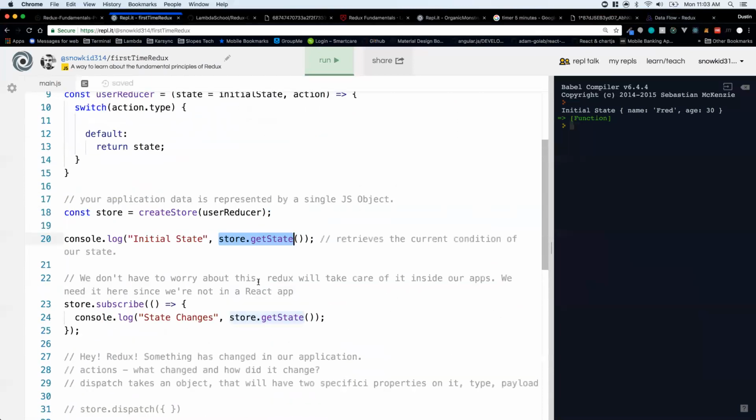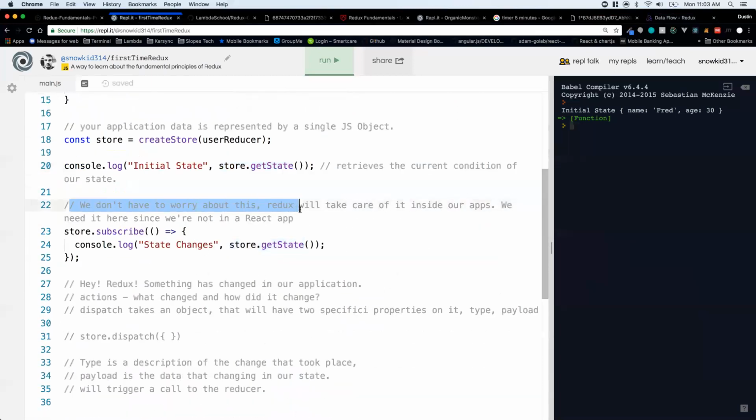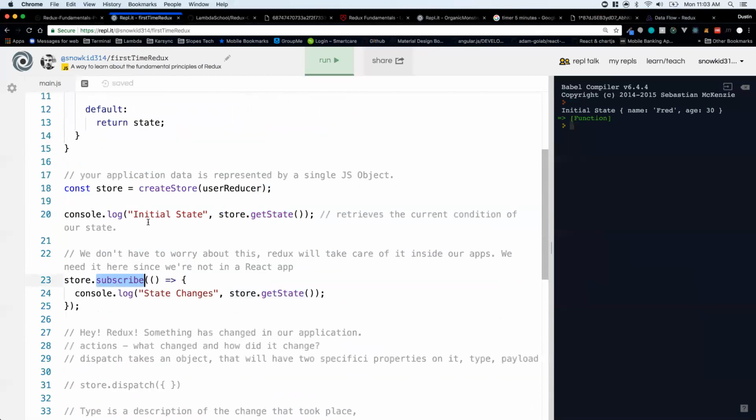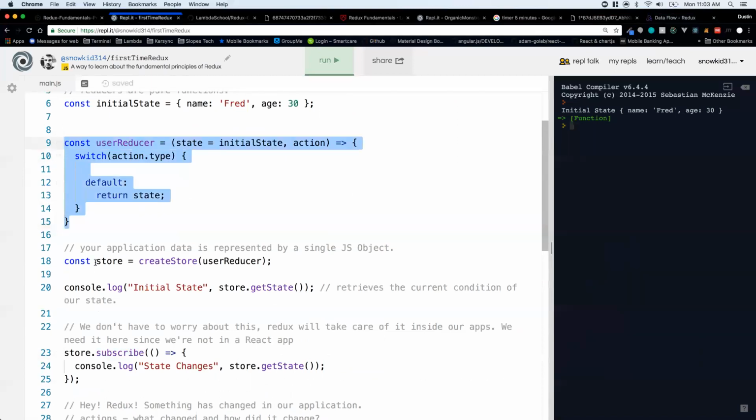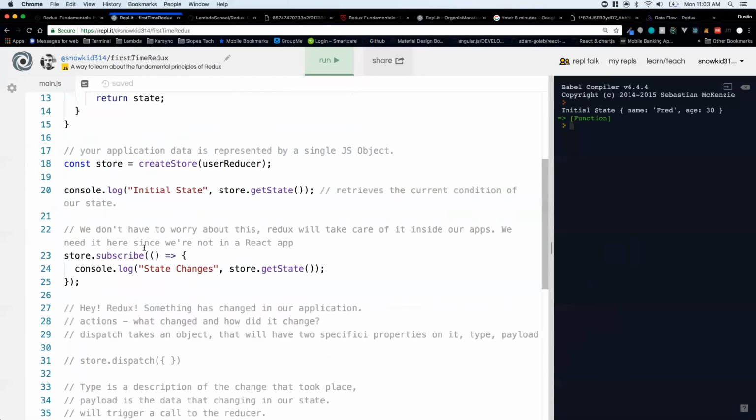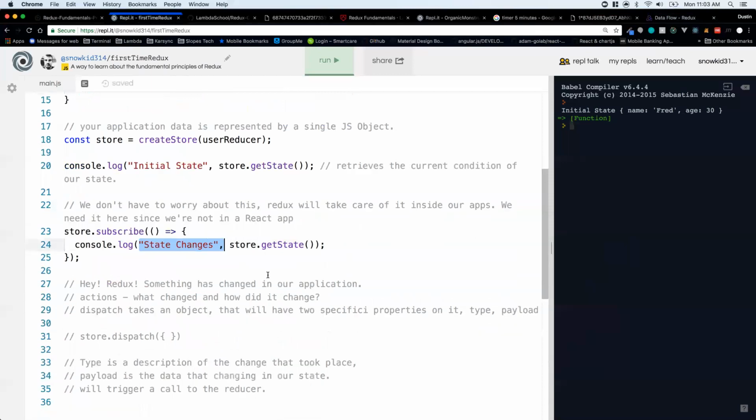Okay, so now we don't have to worry about this part because Redux will do this under the hood in our React apps. But we need it here since we're not technically inside a React app. Basically, we're going to subscribe to any changes that happen on the store object. So if we change our store, this console log will fire off, and we will see in our console that we're making changes.